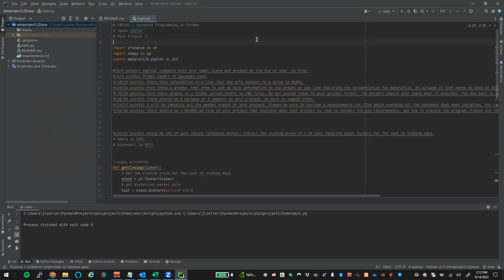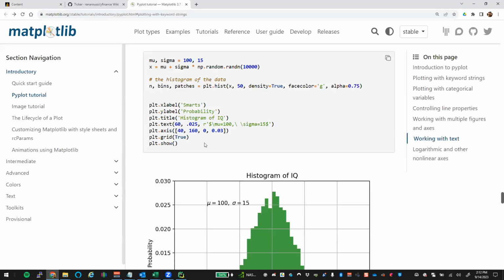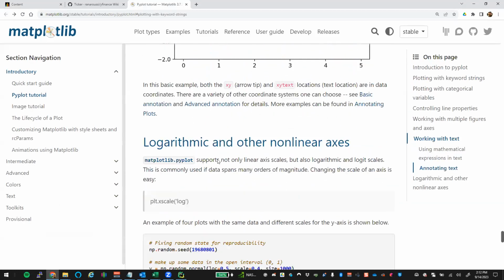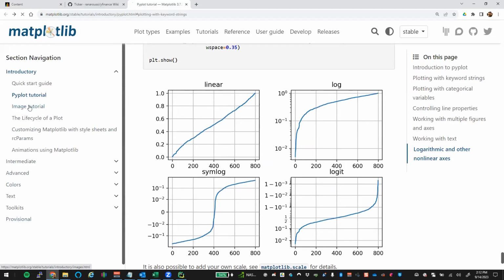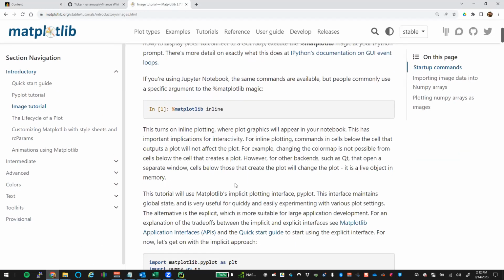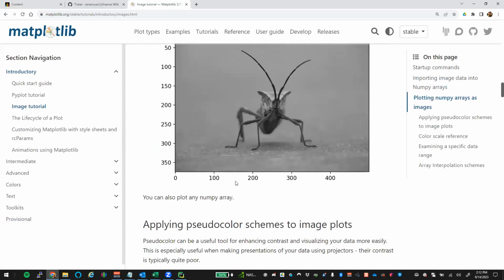So now we got to actually save these as pictures, right? Right now they just print and show on the screen. So we're going to go out to our handy dandy matplotlib, and we need to figure out how to save these. So let's go out here. If we keep scrolling down, logarithmic, blah, blah, blah, image tutorial. All right, what do we got here? Image tutorial, this imports images, not exactly what we're looking for, right?